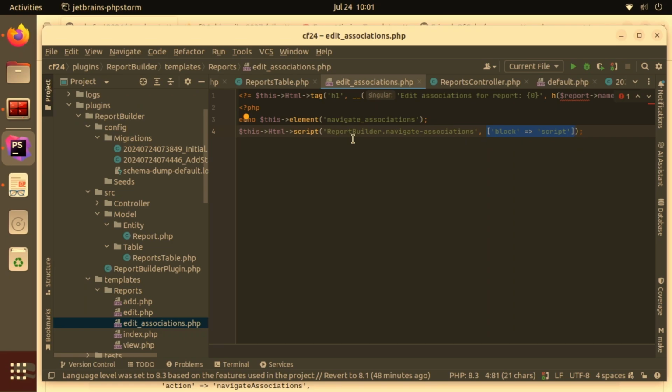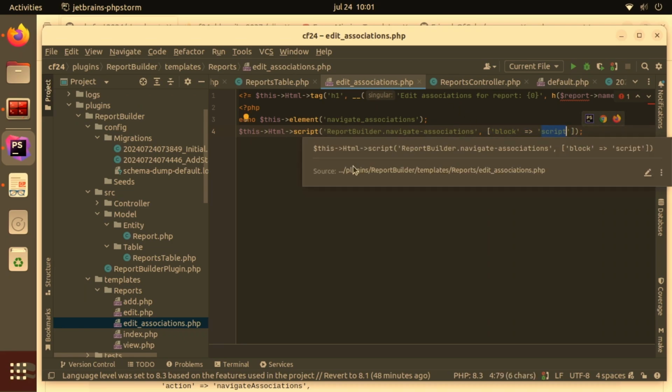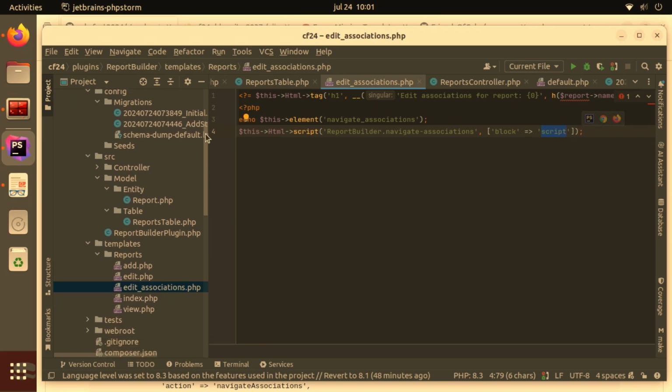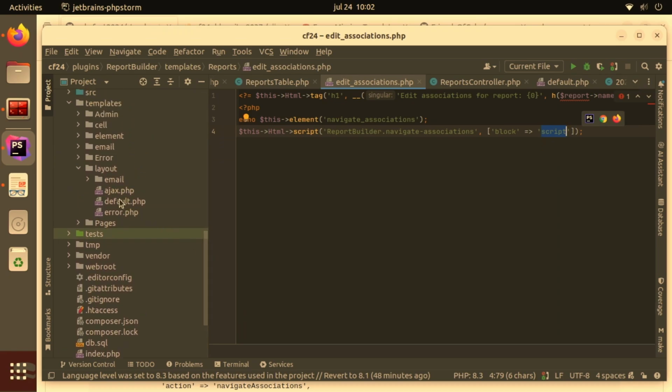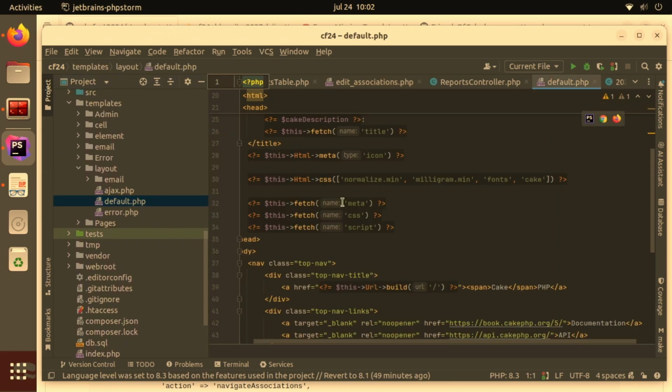What is this block? This block is a way to inject code in other places in your application view layer. In this case, the script block is a default block created in the layout. If you go to the layout, here in the default layout, you will see there is a fetch line with the name script. This is the way CakePHP uses to declare a block.